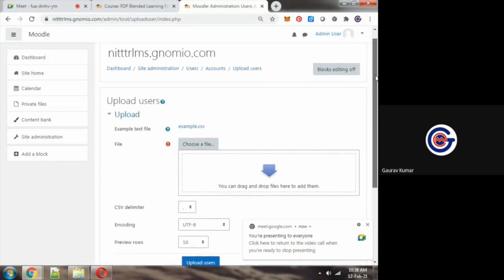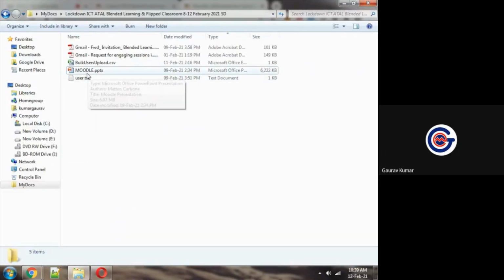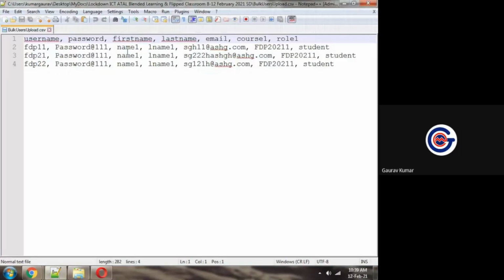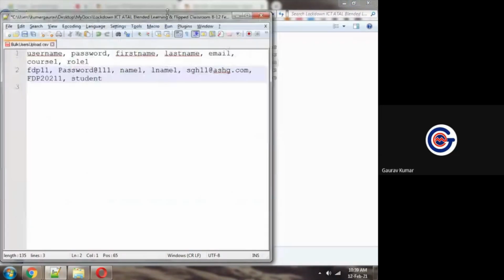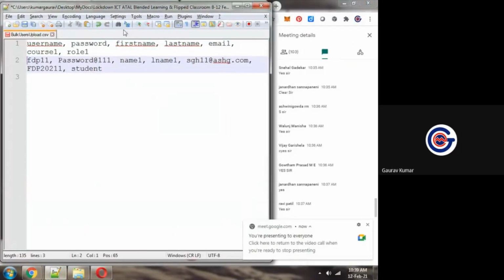On click of upload users, it will ask me to upload a CSV file, an Excel sheet. There is a specific format to upload the Excel sheet, so I'm showing that format. This is the file. This is the format: username, password, first name, last name. I'm opening it this way so that I can read your messages also, whether you are getting it or not. Is this visible to all participants?